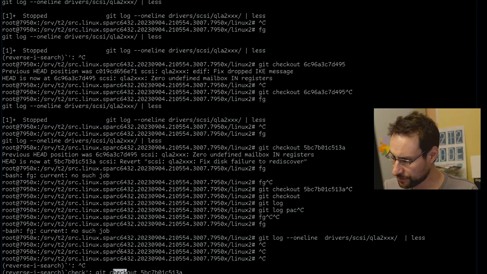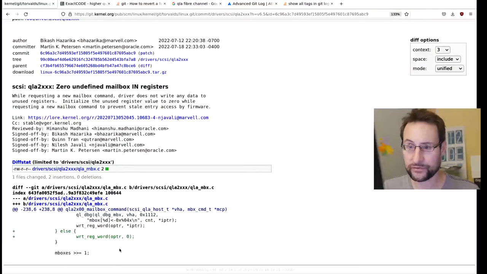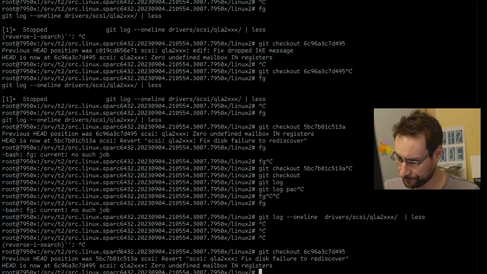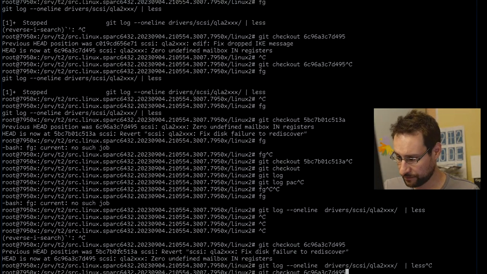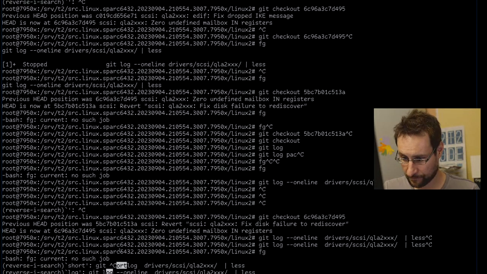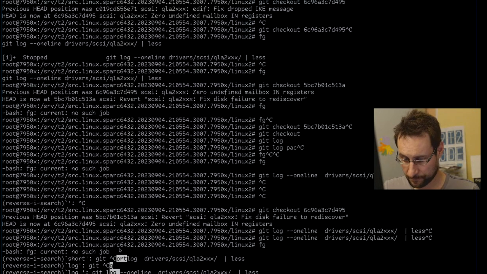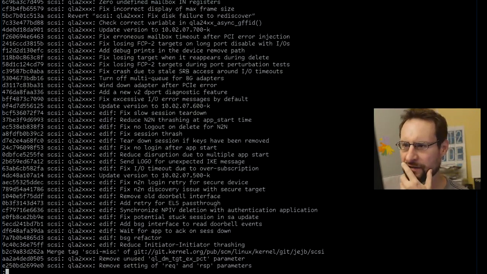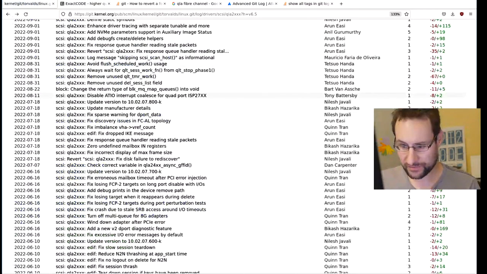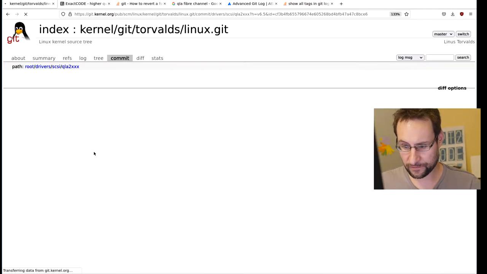So we checked out that, right? And before that we checked out that. That didn't work. That is 6.C. Undefined mailbox. There is one commit in between. So we are here. That didn't work. There is also a fix for incorrect display of max frame size, but that is display, right? That surely shouldn't matter. I mean, at least let's see. Incorrect display of frame size.